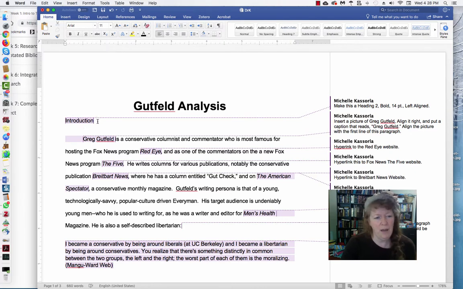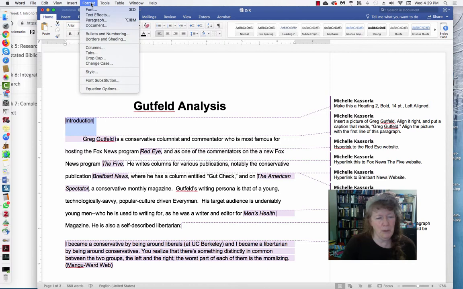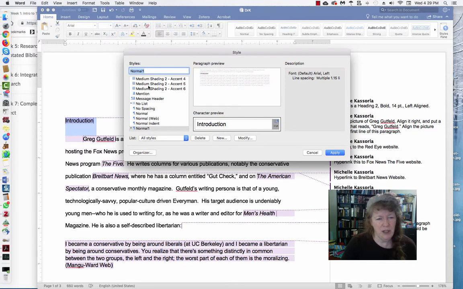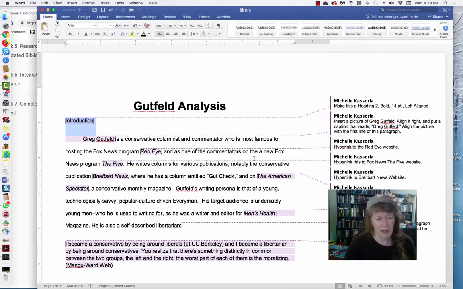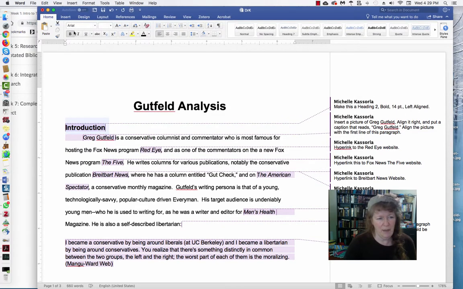This says make this a Heading 2, bold, 14-point, left aligned. So I'm going to highlight it. I'm going to go up here again, remember to Format, and I'm going to change the style, and I'm going to change it to heading. So I start typing heading, and it's going to be Heading 2, and I'm going to apply. Okay, now that should already be 14. It's not showing up as 14, so I'm going to make sure that it is.